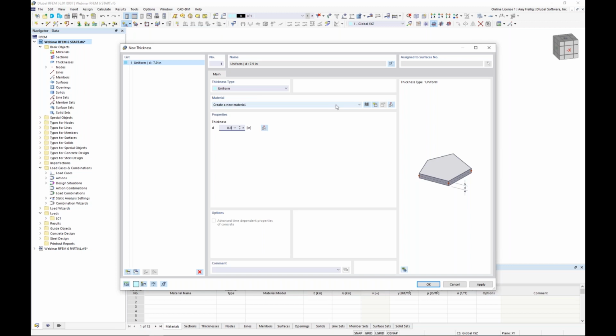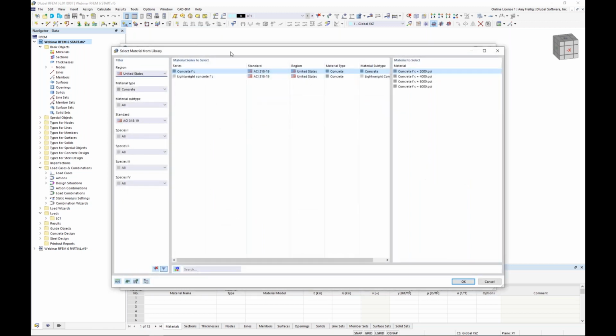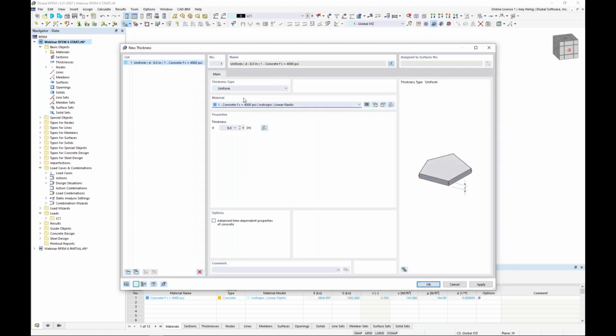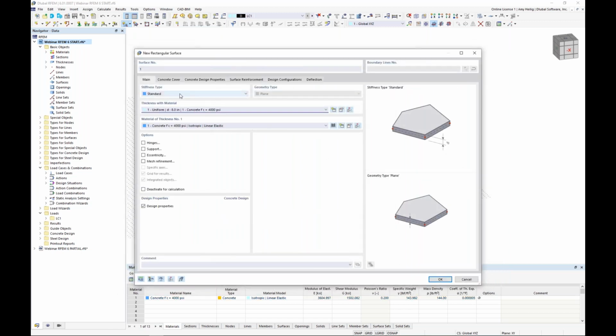Now I also can set the material here for my first surface. So we can visit our material library. And I can take advantage of my filters over on the left to filter to the United States. The material type will be set to concrete, and I can choose the ACI 318 2019, normal weight concrete 4,000 PSI. So now you can see that material is set here. I click OK. We can see the thickness and the material are both generated here.